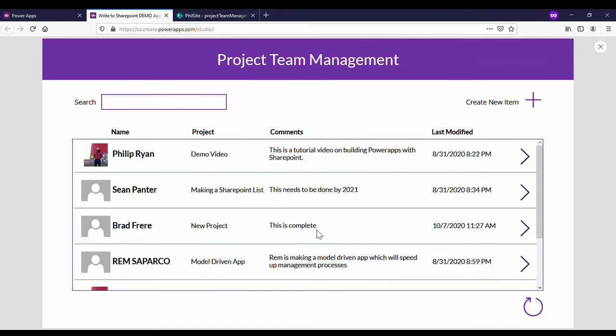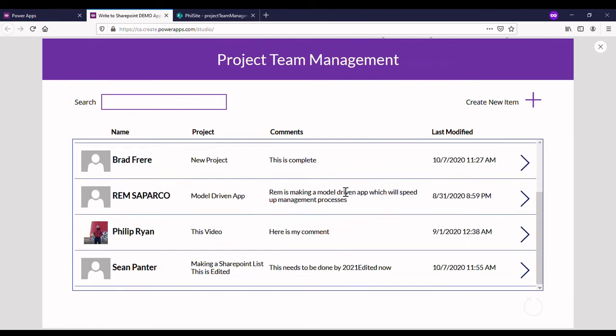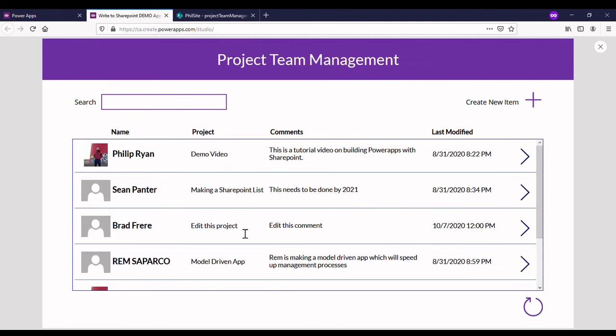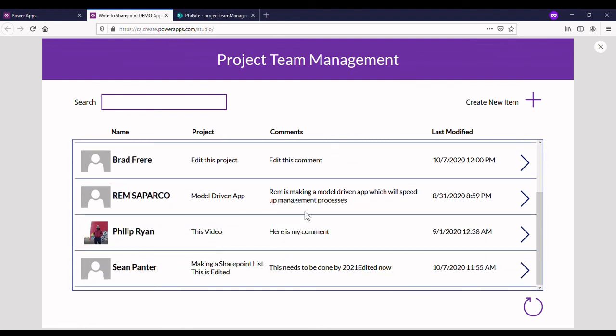So I'm going to go home here, and we can still see Brad says new project is complete, but I'm going to refresh this, and it's taken a little bit of time, but hopefully it'll refresh this line. Let's see, you can see these dots floating across the top of the screen while it's thinking, and yes, there it's after updating. So it now says Brad, edit this project, edit this comment. So rather than create a new line item, it's after editing that item, which is great.